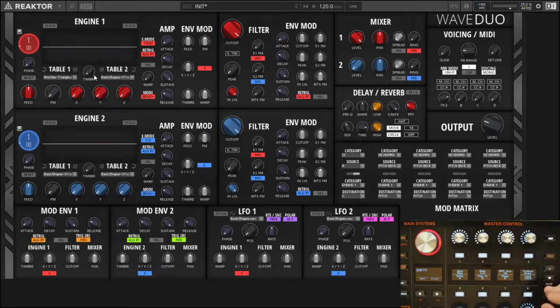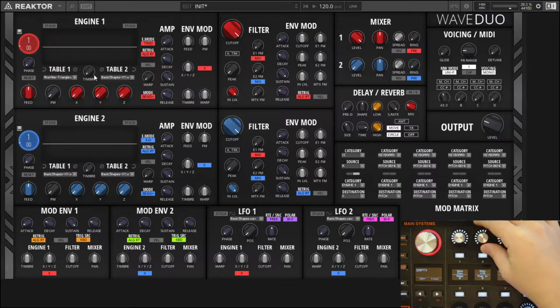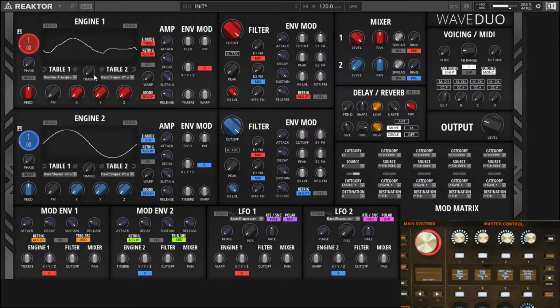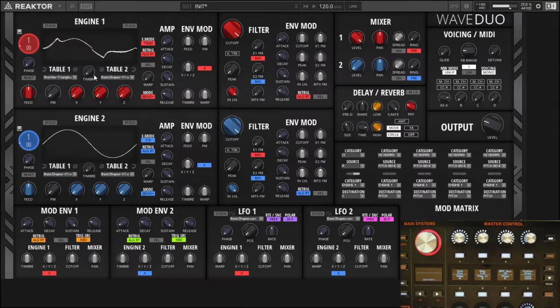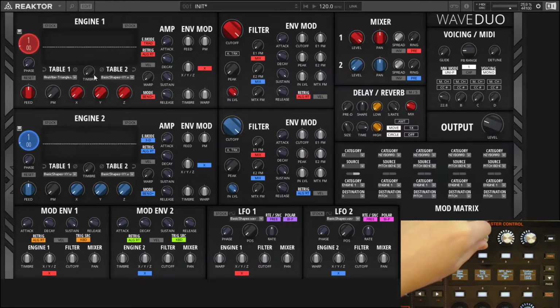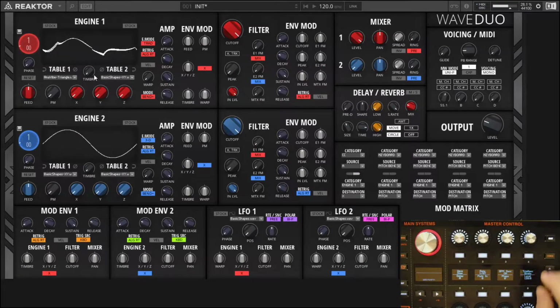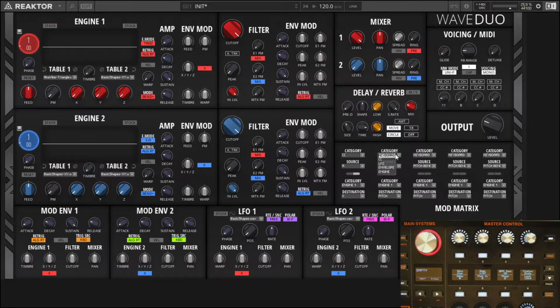Actually, let's BPM sync it and we'll do eighth notes. Maybe a little faster. Let's do eighth triplets. Nice. Let's say we also want to increase the timbre with that as well. So we're going to go back to CC, A, engine 1, timbre, and let's increase that.